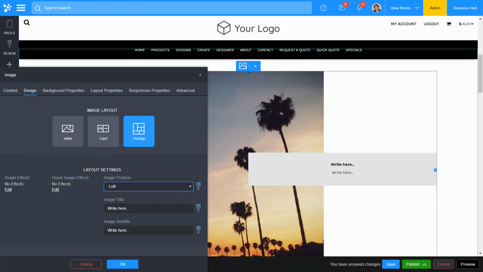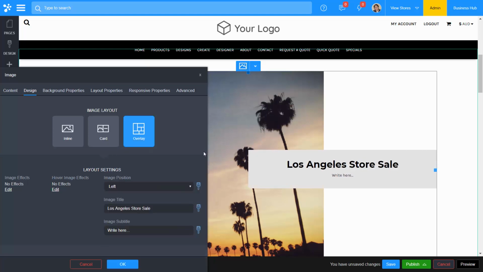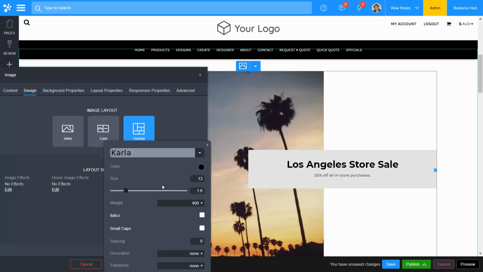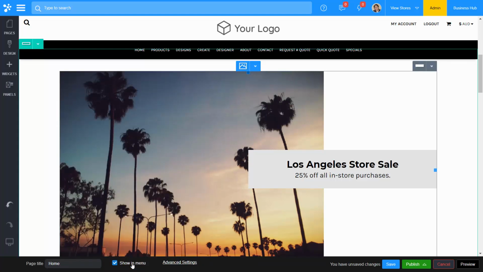Plus the image title and format, and the image subtitle text and format. To apply your changes, click OK. And don't forget to save and publish your changes live.